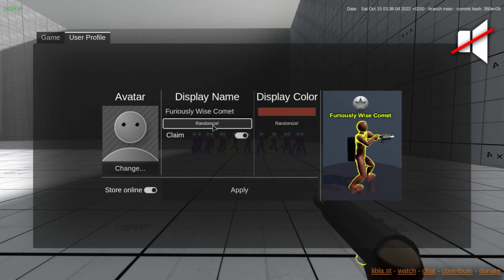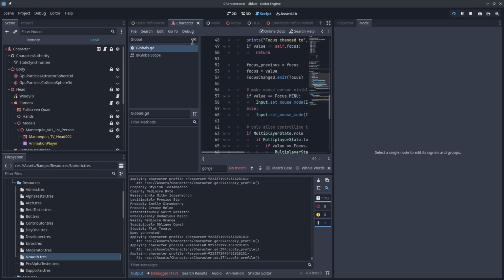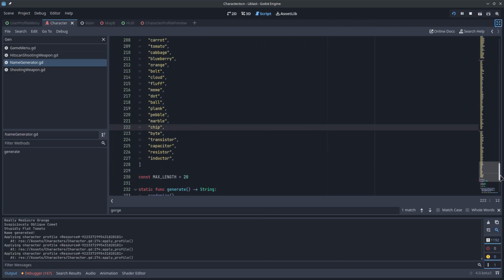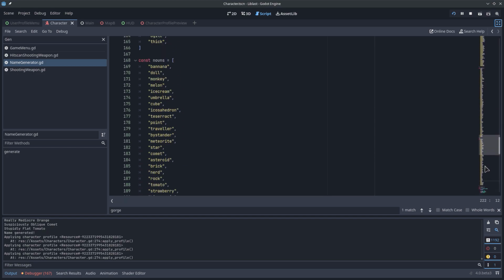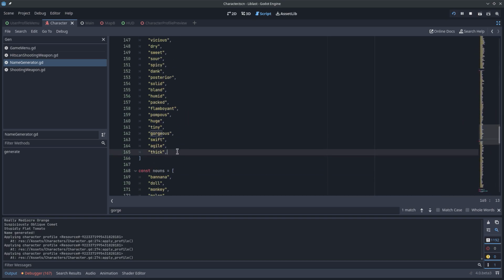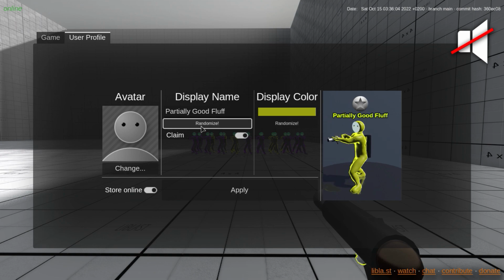And of course, I want to thank Furiously Wise Comet, Subtly Smelly Chip, Milkily Bouncy Cloud, Almost Shy Carrot, and Stupidly Flat Tomato, which is not red, but kinda mustardy. Oh, I should add mustardy to the list. Hold on. Where's my name generator? Alright, so what was the adjective? Mustardy? Okay, yeah, that's weird. Is that even a word? I don't know. Yeah. Sure, of course. Let's commit that. Okay. That's all. Partially Good Fluff, which is green.